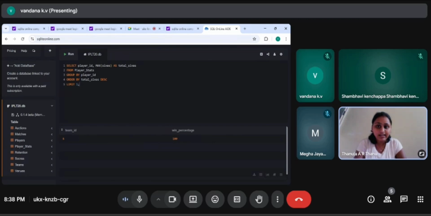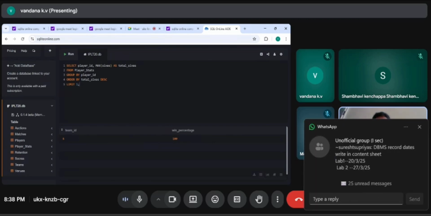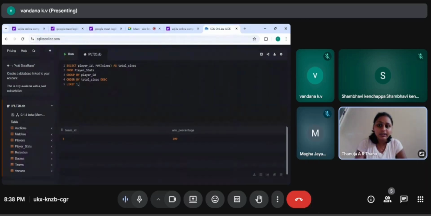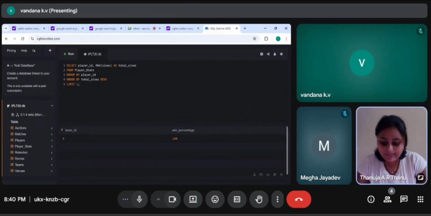Player with the most runs in a single season. Select player ID, season year, maximum runs scored as the season runs from player states. Group by player ID, season year, order by season runs in descending order, limit 1. These are the output of this query.